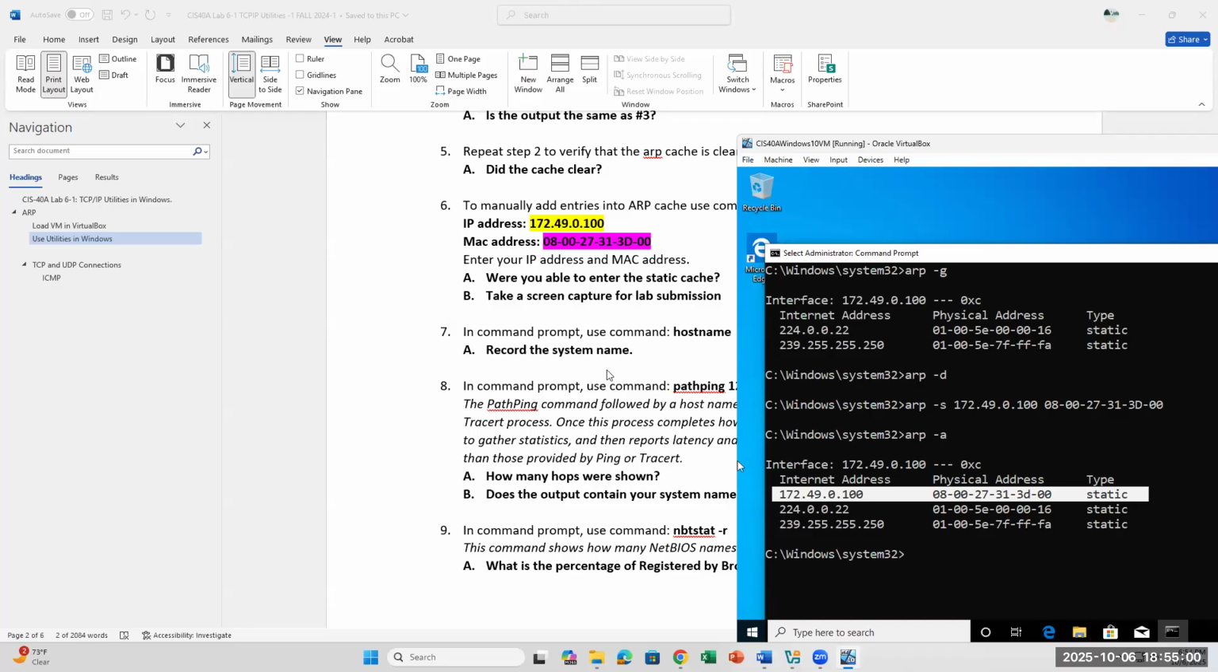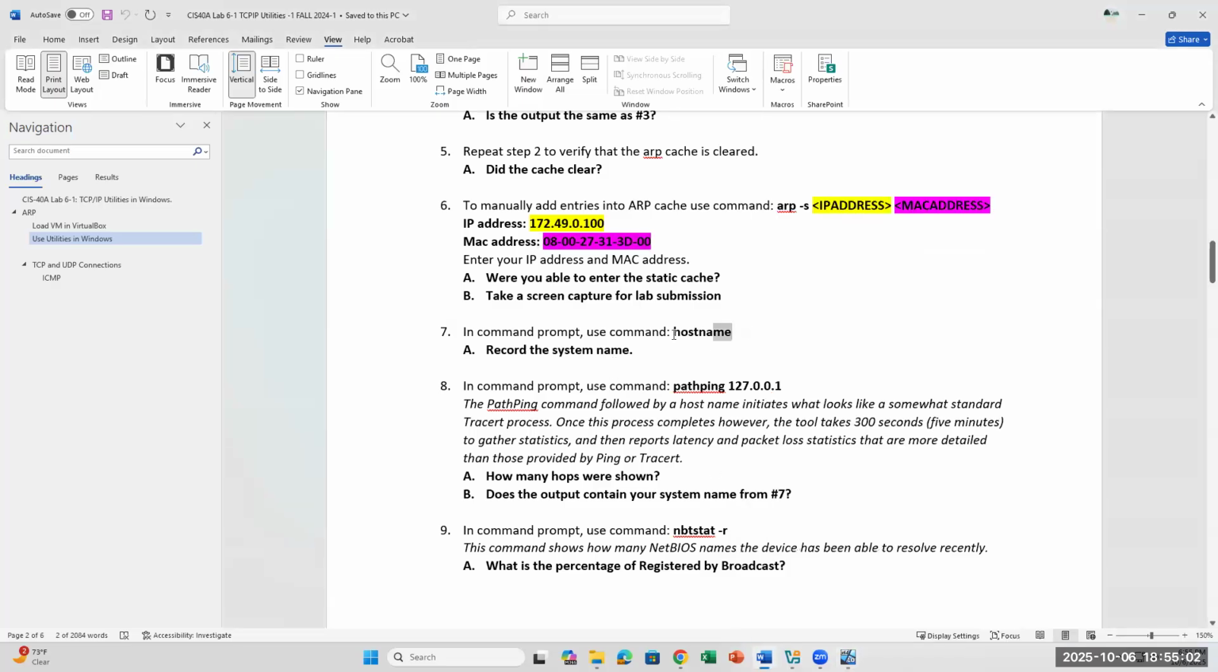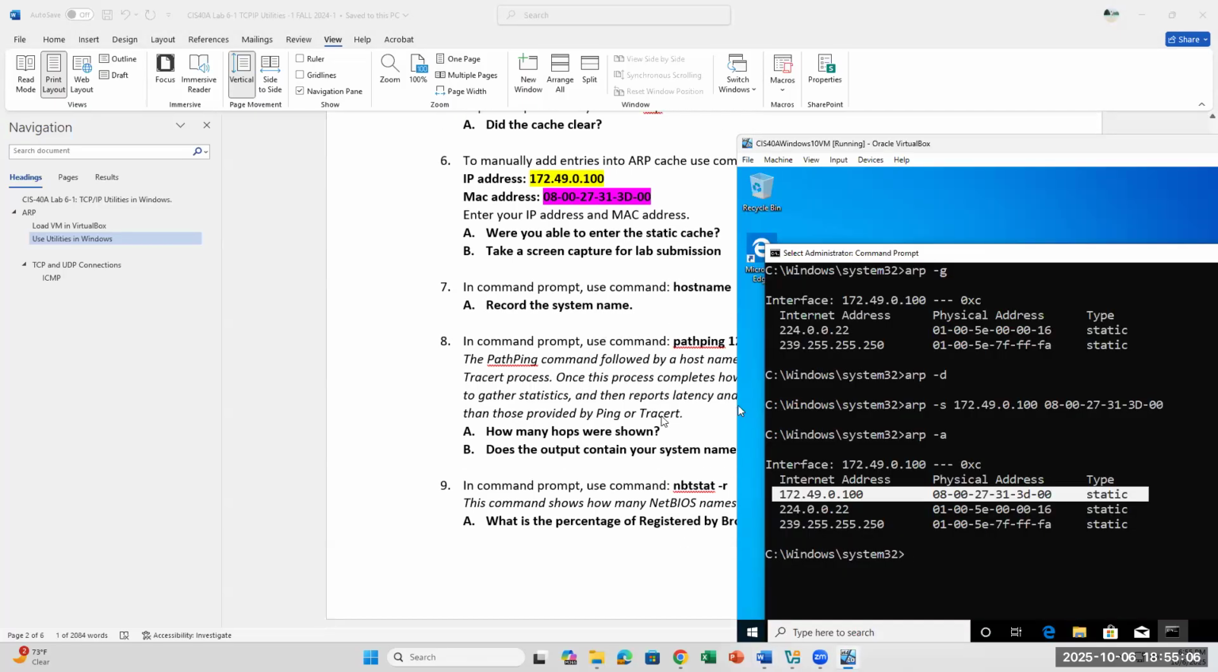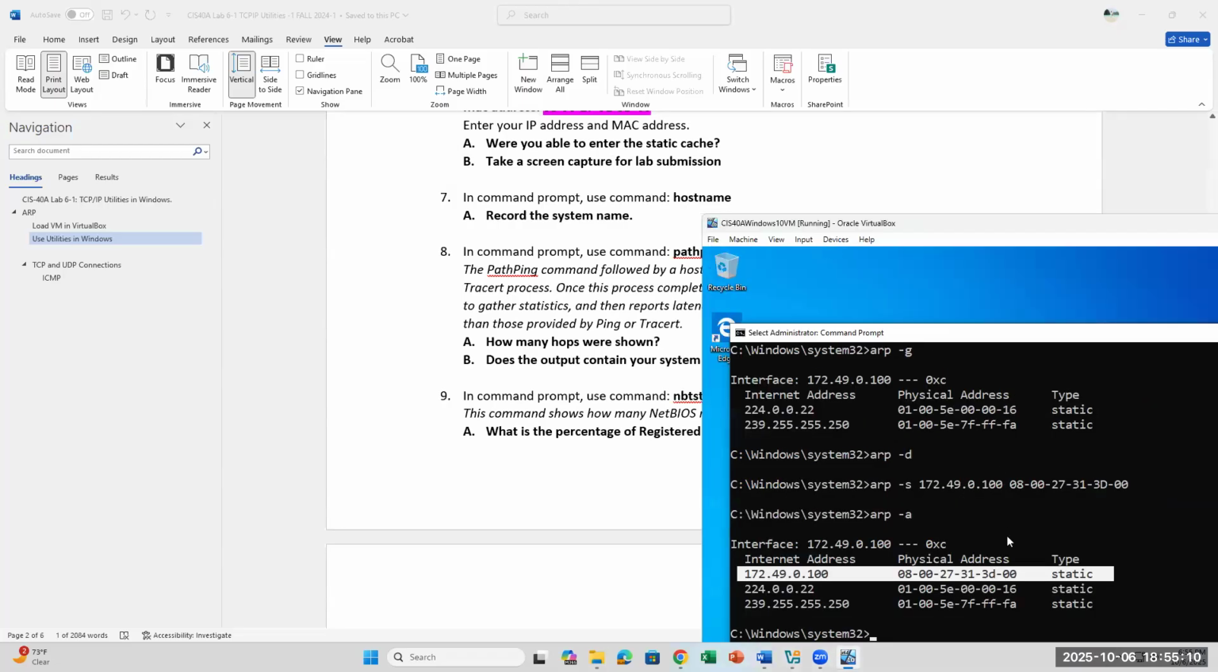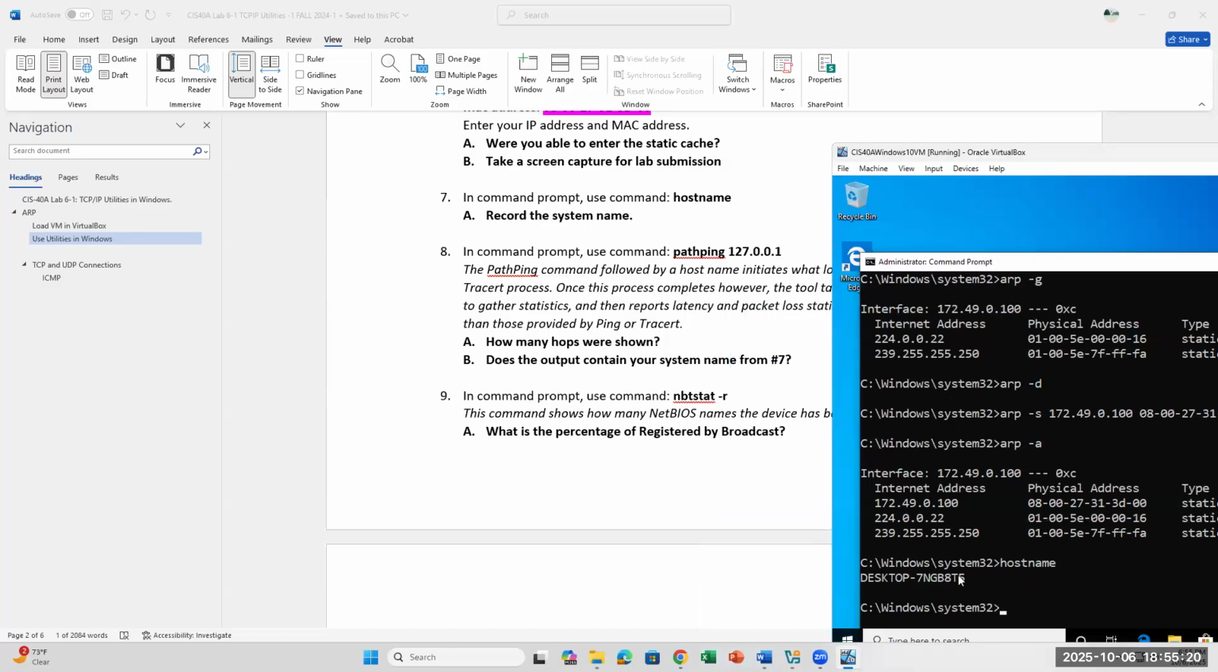Now we're going to check for our system computer name. So when you use hostname, basically that's going to give you a computer name, right? So hostname. And it should output the information. Now I just use the default, right?